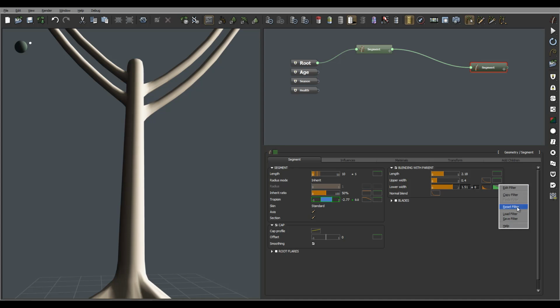Okay, these parameters will not always have a significant effect. It depends what kind of parameters the parent is passing to you. Next we'll look at the blades.